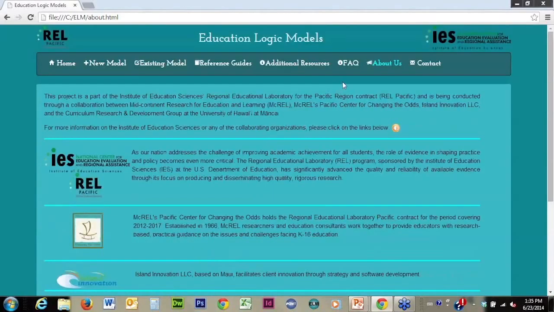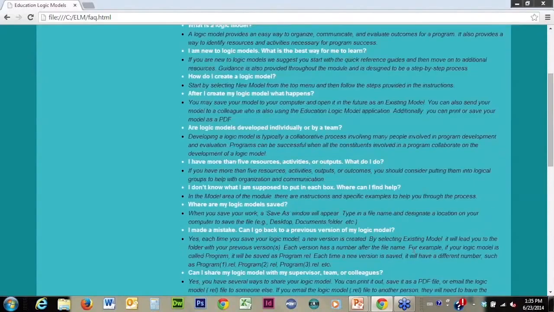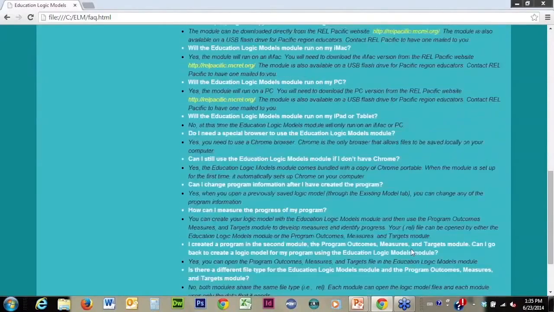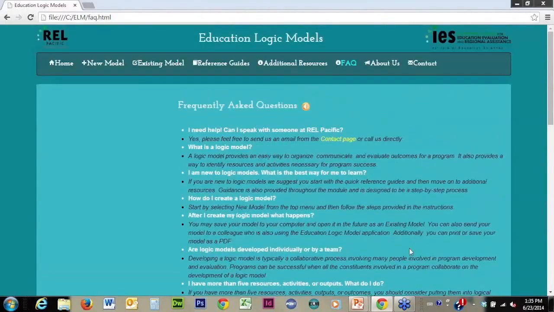The next page provides some frequently asked questions around topics that we thought users might have. And it covers topics such as installing the application, how to get started, how to use the app, what to do after creating your program, and how to contact us if you still need more assistance.